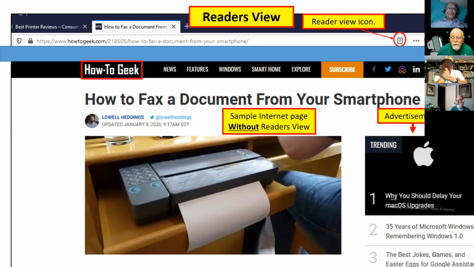Reader's view. Look at the top right-hand side, where the round red circle is. That's a reader's view icon. I'm at the How to Geek website. Not all websites offer reader's view, but a lot of them do, and if you want to use it, you can.